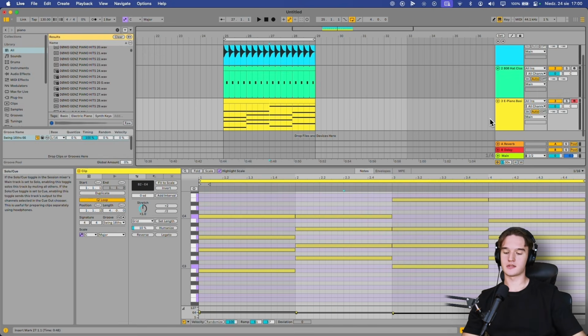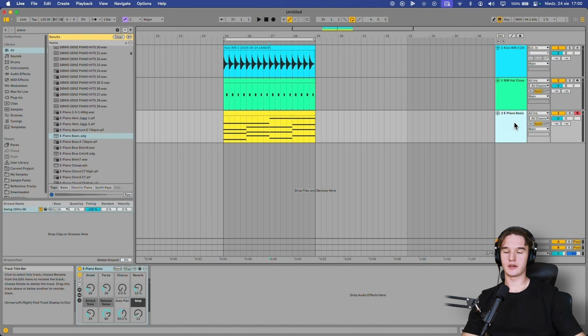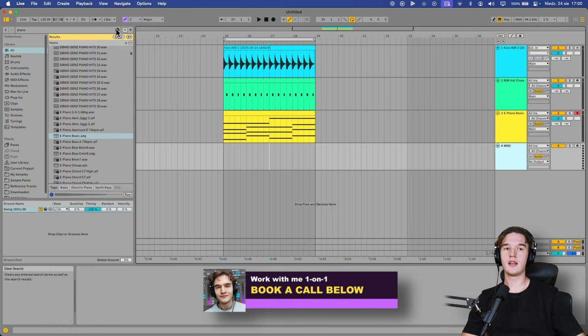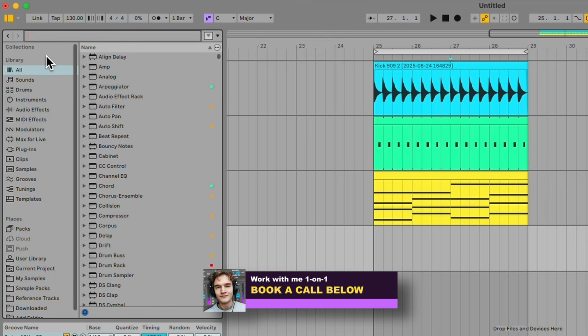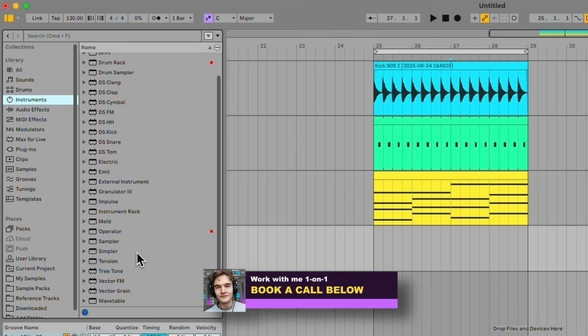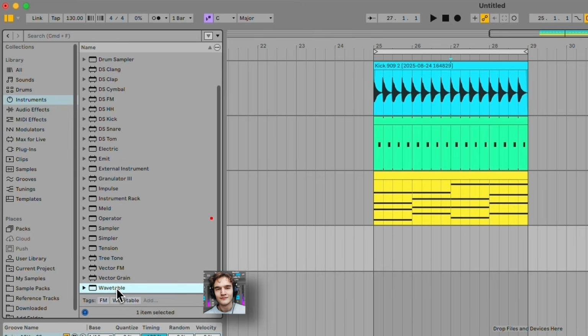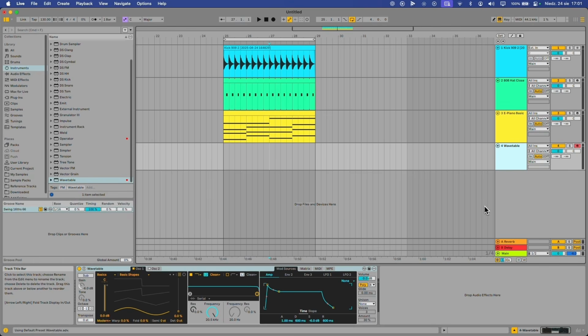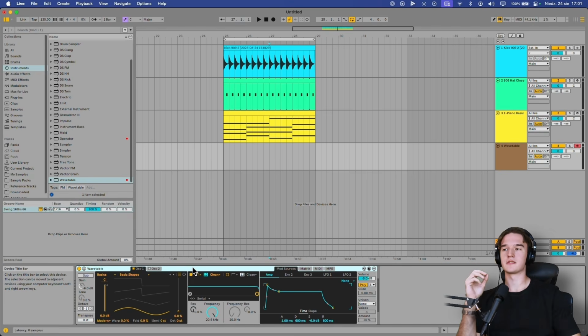So, unsolo this, and let's do a Command-Shift-T for a new MIDI track. And let's go into the instruments. And let's find the wavetable. Let's add it, double click, onto our new MIDI track. And I want to show you the wavetable because it's one of the most versatile synths out there. So it's going to be very useful.